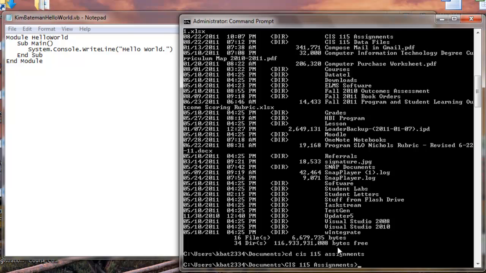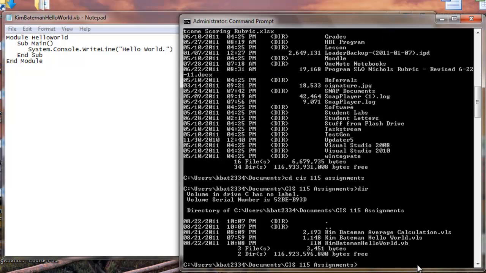So now my path is showing me that I'm in c:\users\kbat2334\documents\CIS 115 assignments, and this is where my file is located. I can confirm that again by doing dir and pressing enter. And here are the files that I have, and one of them is called kimbatemanhelloworld.vb, and that's the one that we're going to be working with.